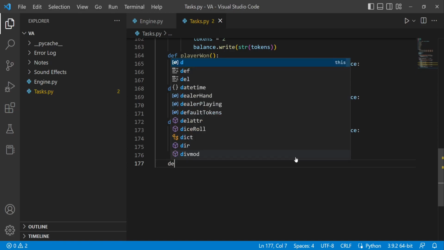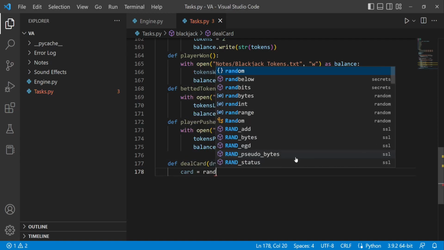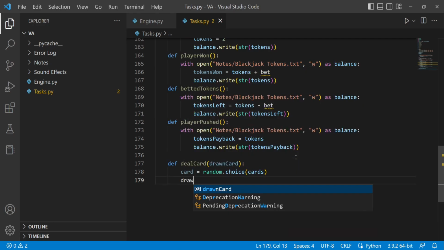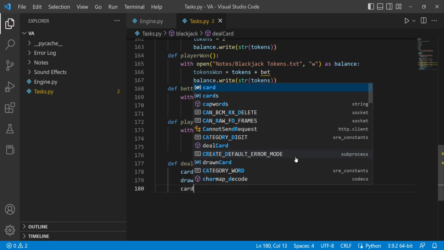So now we're going to create a function to actually deal a card, and we're going to pass a parameter, and I'm going to name it drawn card. And with random.choice, we're just going to pick a random card from our cards list. And we are going to append that card to the drawn card parameter, and we're going to remove the dealt card from our cards list. I hope this makes sense.